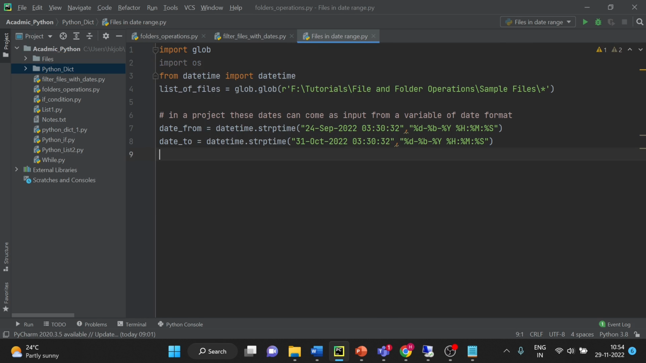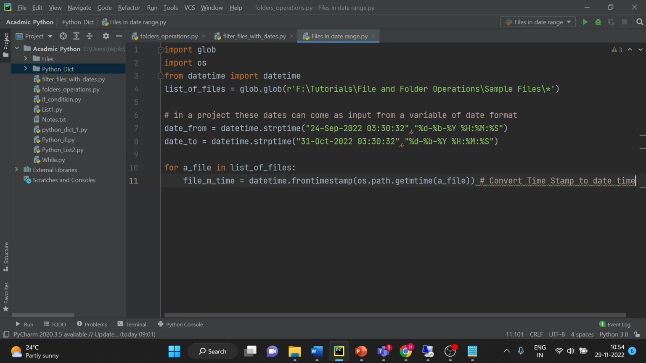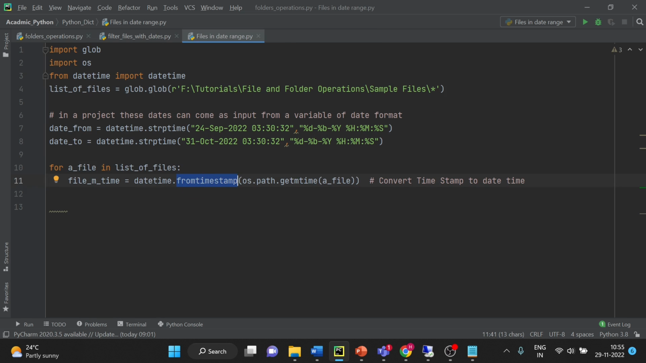After importing OS, we have to run a for loop. So here is the for loop, and in the for loop, this file is my file element. And this m date is the modification date. We will compare the modification date with the date from and date to.